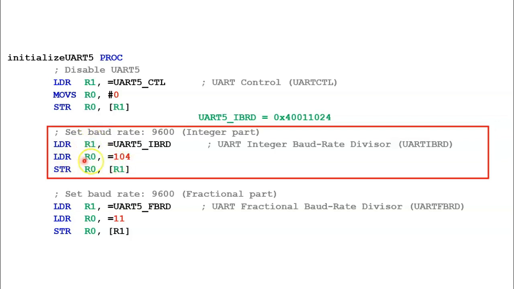And then this load instruction will copy this decimal value 104 into register R0. Now this value 104 corresponds to the integer part of the baud rate divisor for setting the baud rate of 9600. And then this store instruction will store the current value of R0 into the address pointed to by R1, and R1 is pointing to this address.